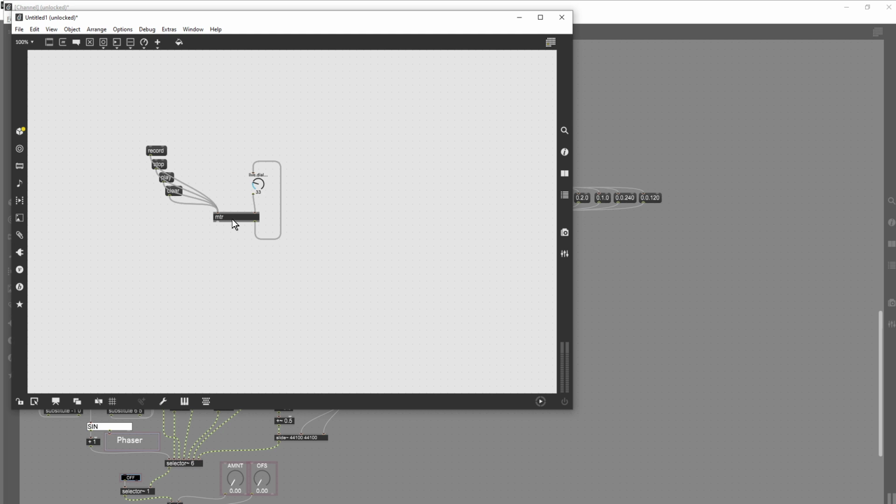Okay, let's try it anyway for an experiment. So MTR2. Okay. So let's just duplicate this. Connect this to here.